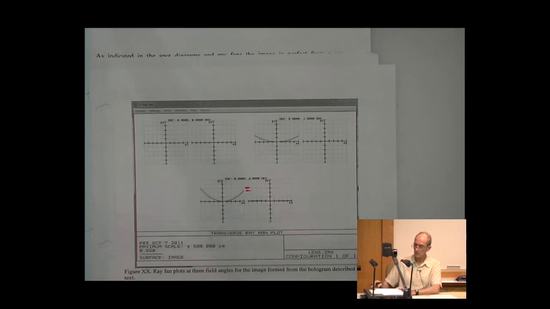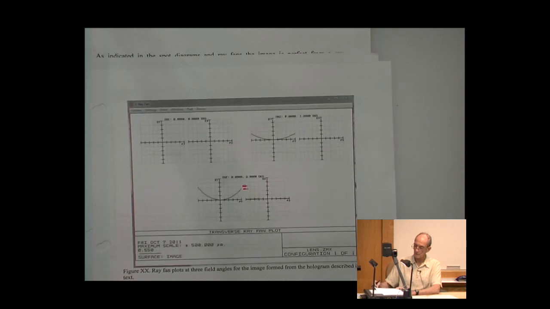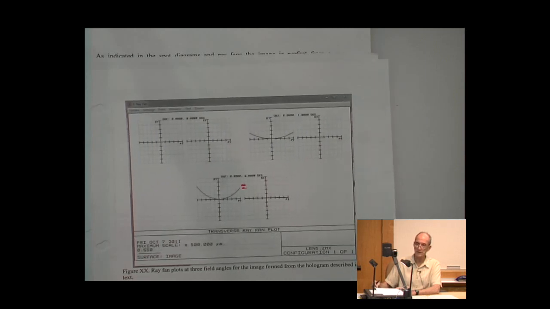So anyway, you can use a ray trace program to analyze holograms. And again, they're used a lot.